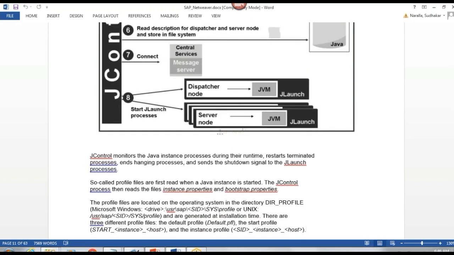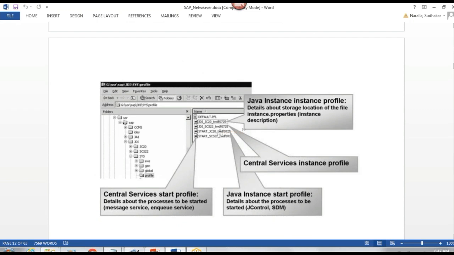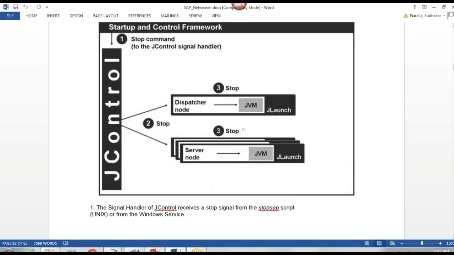Whenever you listen to this for the first time, you will get a bit confused, because we are discussing new words. JControl is a new word, JLaunch is a new word, startup and control framework is a new word. These are the Java stack related naming conventions of my SAP system. Okay. This we will discuss later.